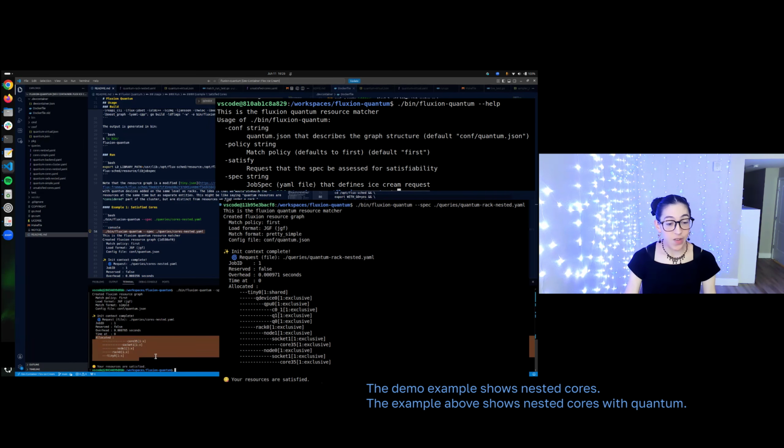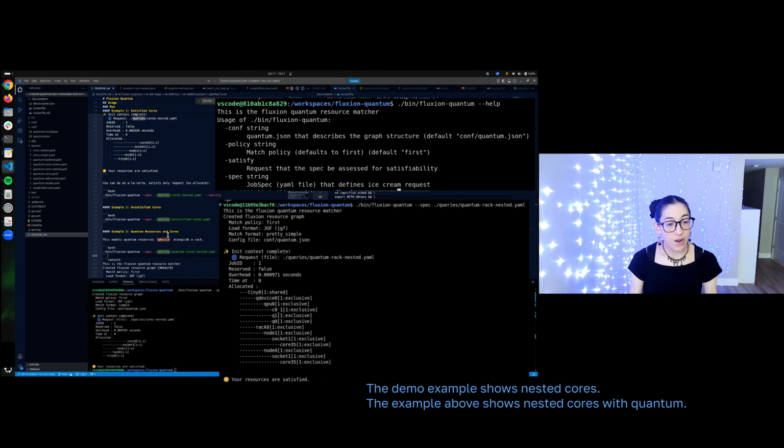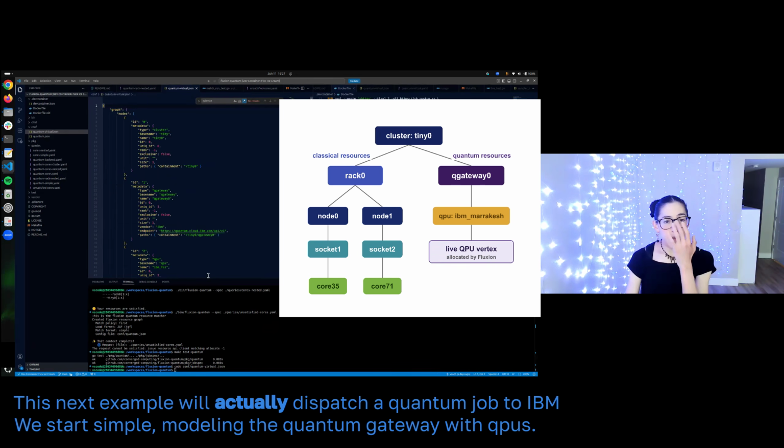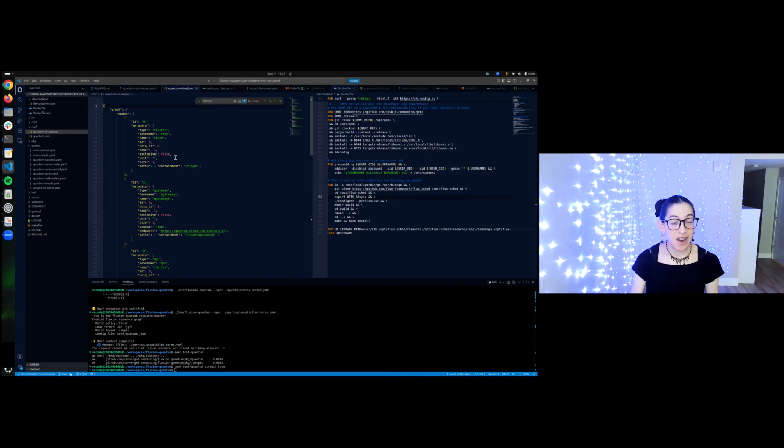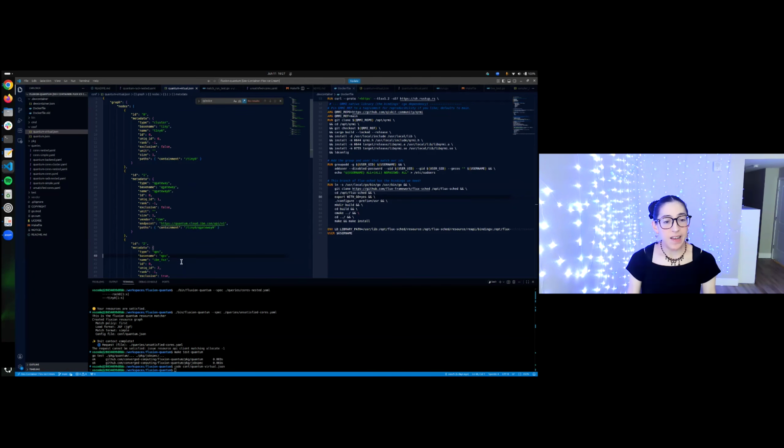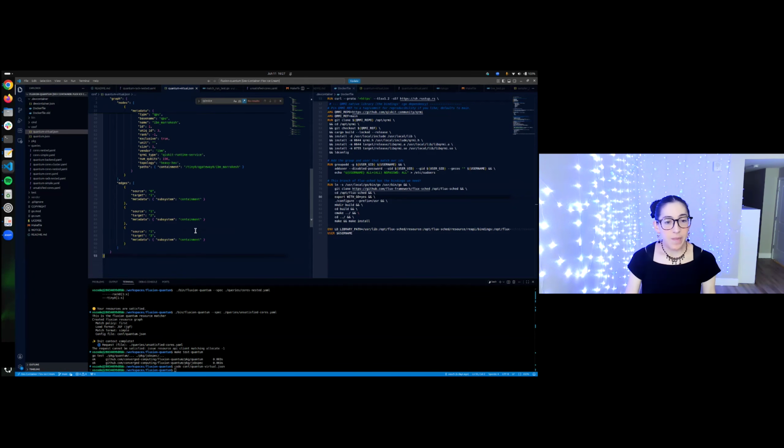And guess what? Here's what the allocation looks like in a representation of the graph. This is the graph that we looked at first. This has no traditional CPU stuff in it. This is just the gateway, QPU, qubit. And in this time, we're modeling IBM Fez and IBM Marrakesh, just those 2, actually. I think I just chose those 2.